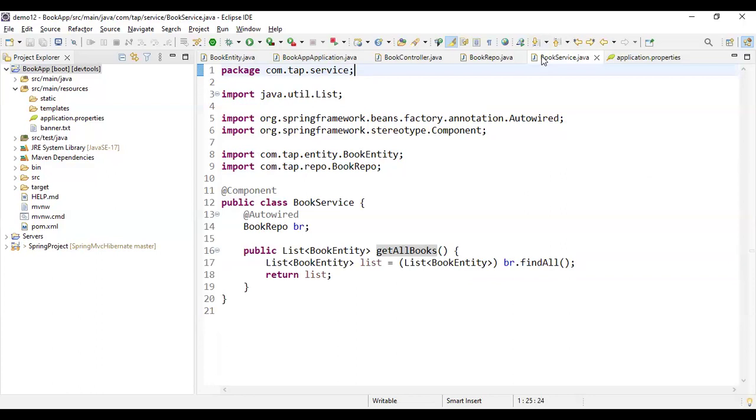Now you may have a question, sir. Here it is book, sir. I'm able to get it. What if there is a student object, student data? Will I get it? Yes, your find all method will get it irrespective of whatever data it is.